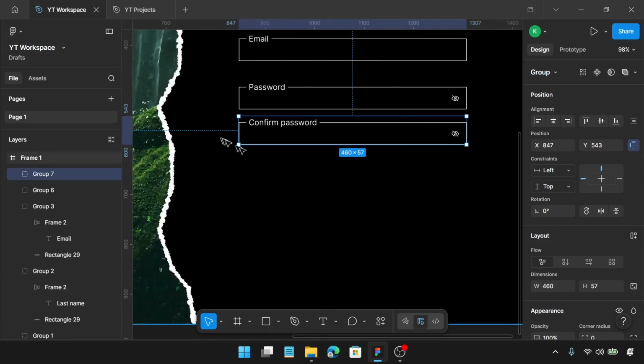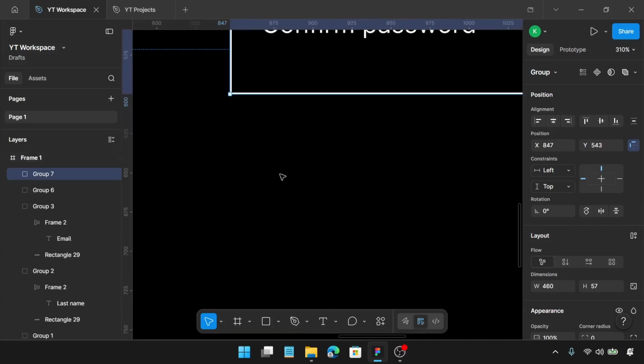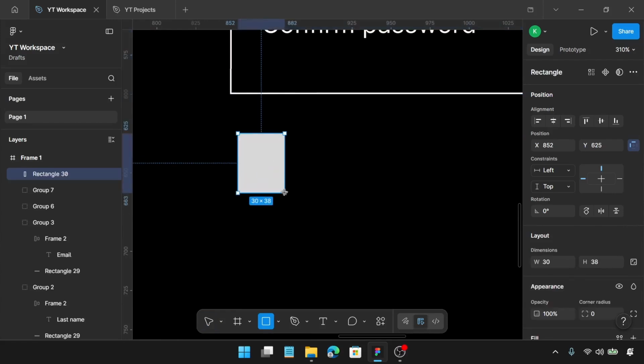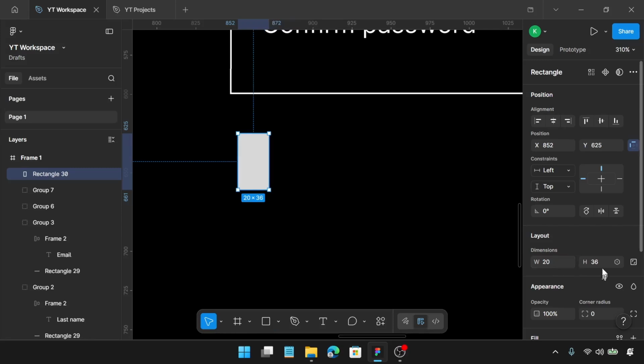We're going to add some final details. Let's add another rectangle. So I'm just going to click on R and draw a rectangle. The width of this rectangle is going to be 20. The height is also going to be 20.